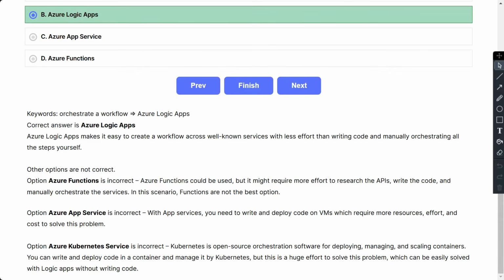Now look at why the other options are not correct. Azure Functions could be used, but it might require more effort to research the APIs, write the code, and manually orchestrate the services. In this scenario, functions are not the best option. Next option, Azure App Service. With App Service, you need to write and deploy code on VMs, which requires more resources, effort, and cost to solve this problem.